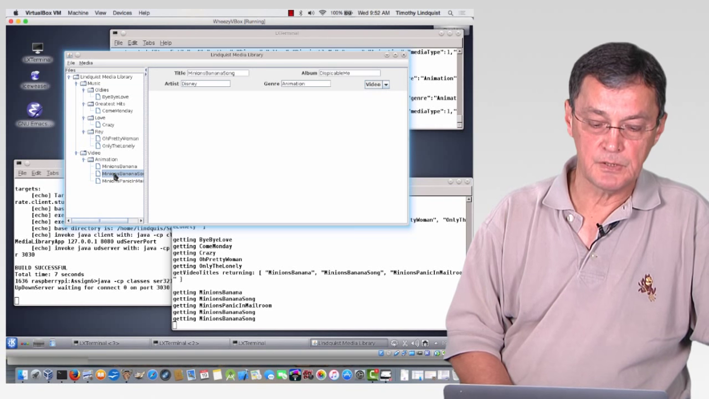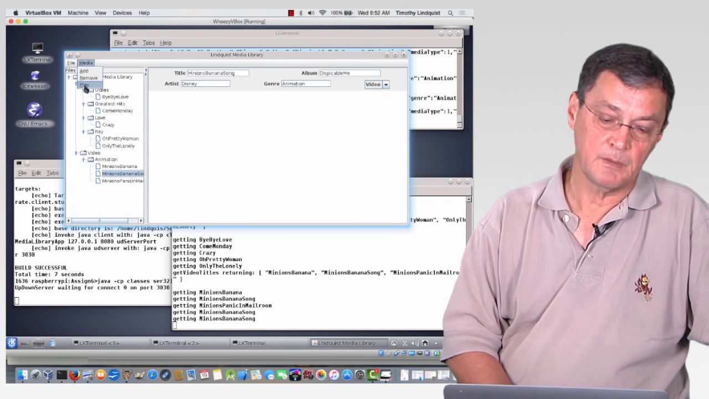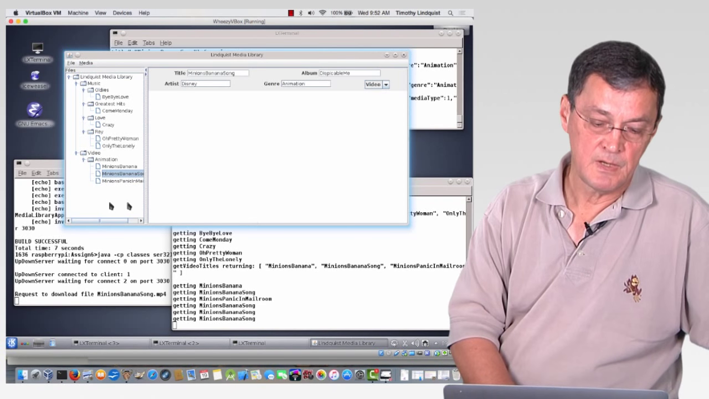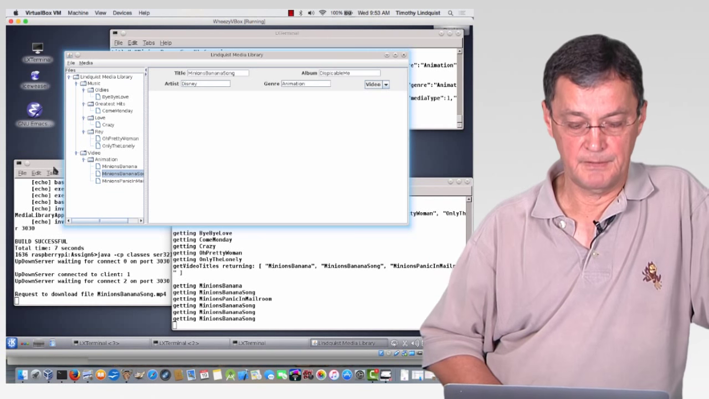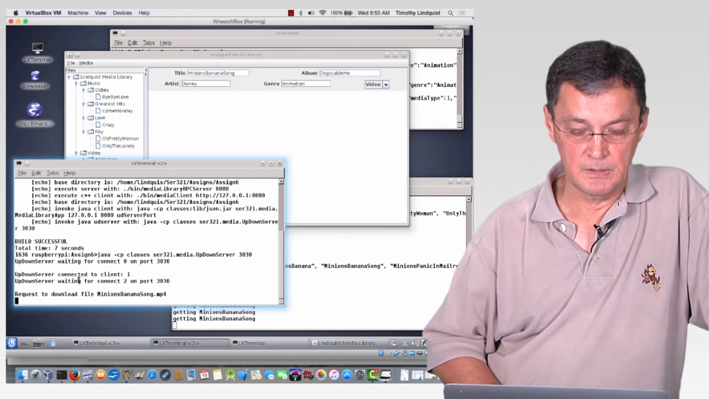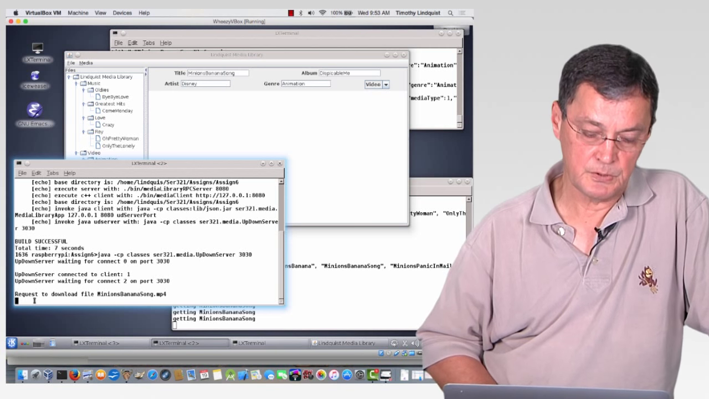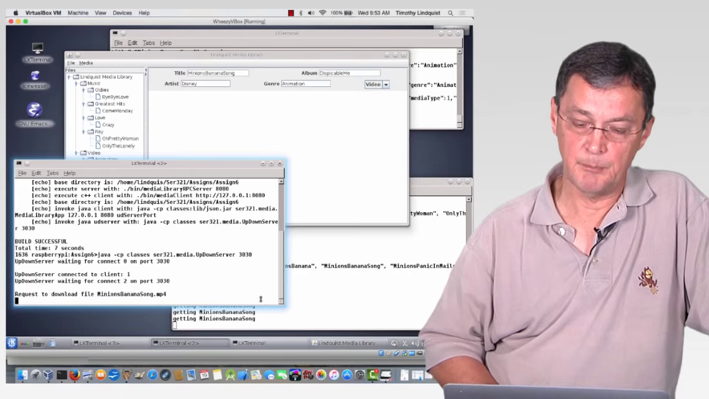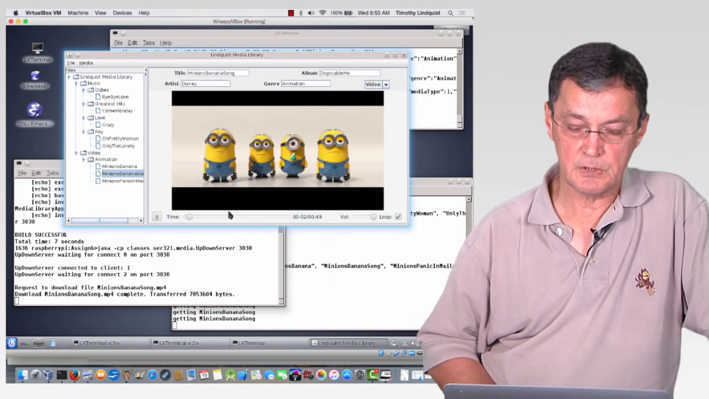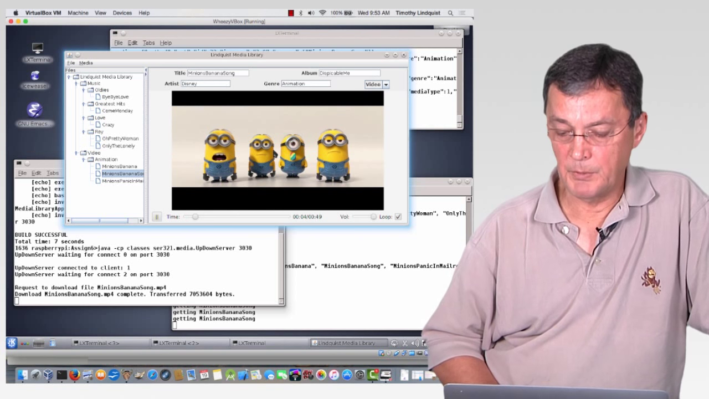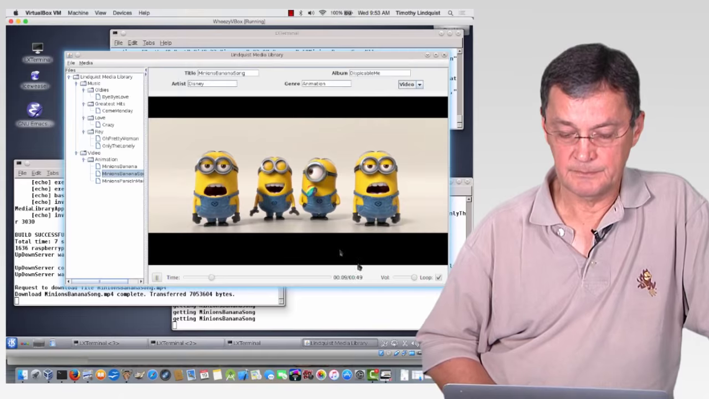Select Minions Banana Song. I don't know if you've ever seen this before or not, but I can do a play. I probably should have hooked up sound to the laptop. I didn't think about doing that, but you can see on the Raspberry Pi, the download server just got a request to download Minions Banana Song.mp4. And since we're using TCP/IP, the download is kind of slow, but you can see now what the panel is for on the right-hand side.